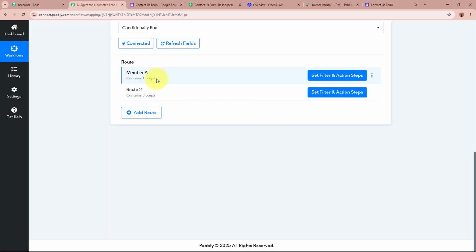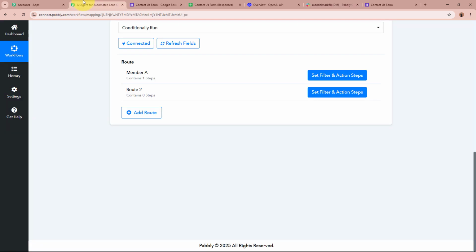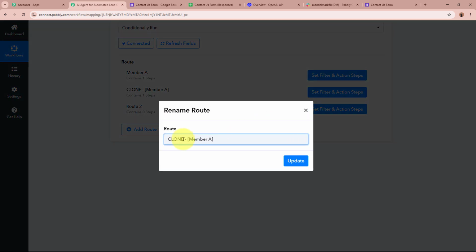I have two members. Member B is also here, under the name Mendelmark. So now I'm going to set up route 2 for member B. Instead of going back and setting up the whole route again, I'm going to simply clone this first route step. As I clone it, you can see it has been cloned. I'm going to rename this step as member B, and then update the name.